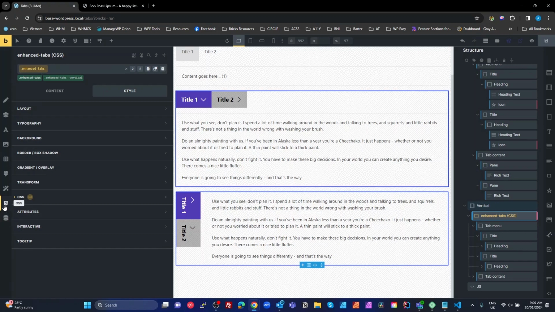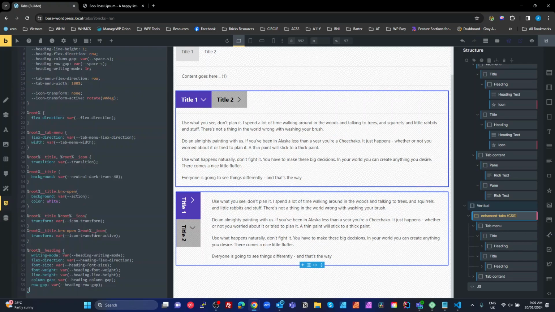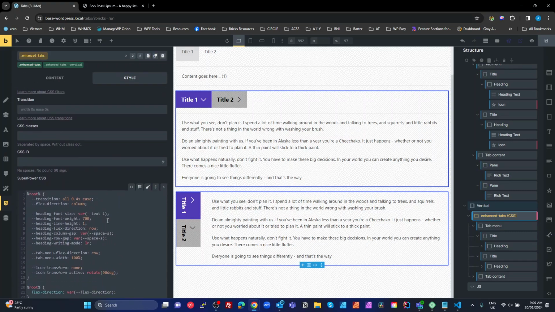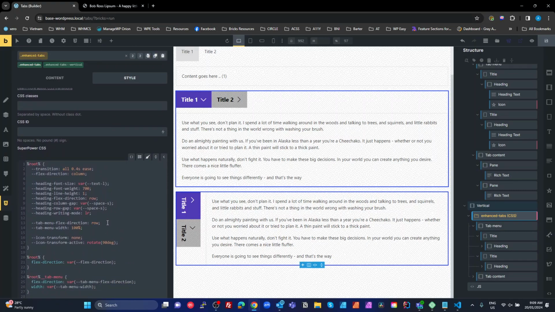What you might find, if you're not using ACSS, is that some of these things here may not work for you. For example, the space S, you might have to change those, and text L, you might have to change those to values that work with your framework, if you're not using ACSS or a framework that has these same variable names. So yeah, that's it. I will export this now and stop this here.